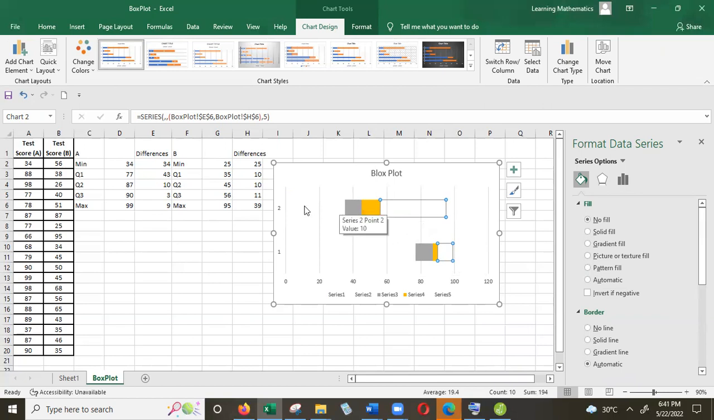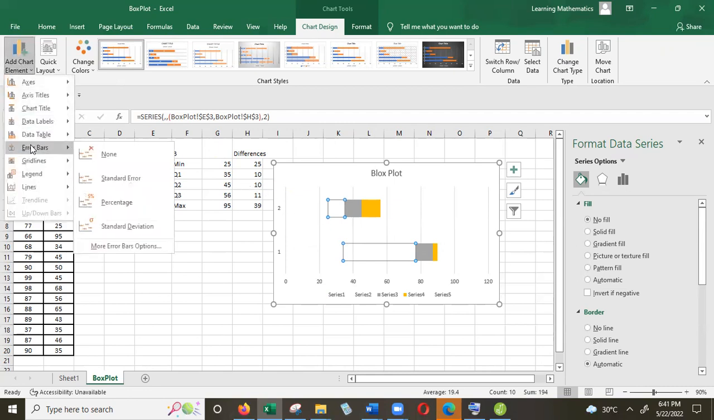Now we want the whiskers. Now we white out two boxes, first and second. You skip the first and you go to the second box, and we're going to use the error bars to get the whiskers. Make sure this box is highlighted. The second box, you go to Add Chart Element, and you go to Error Bars so that we can get the whiskers, More Error Bars.